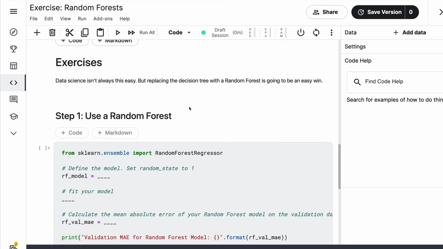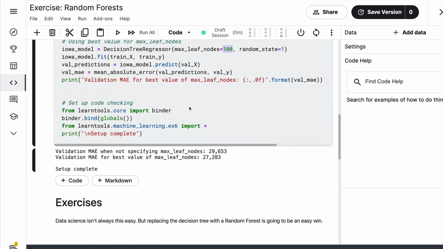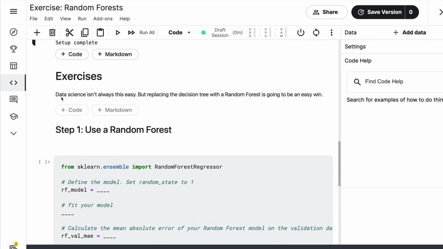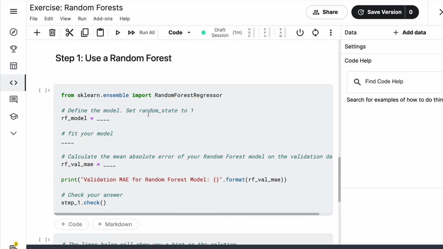So now what we are going to be doing is simply replacing the decision tree with random forest. One of the things that they have said is, it's funny but it's also true, data science is not always this easy, but replacing the decision tree with random forest is always going to be an easy win. Okay, so we are going to create a random forest model. First step is to define the model, and what is the parameter value? random_state equal to 1. So we have defined the model.